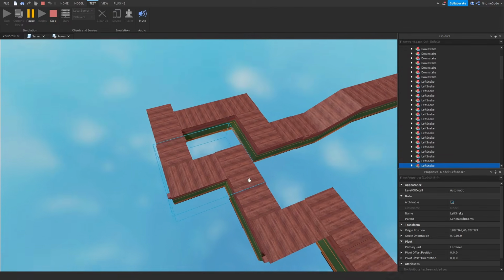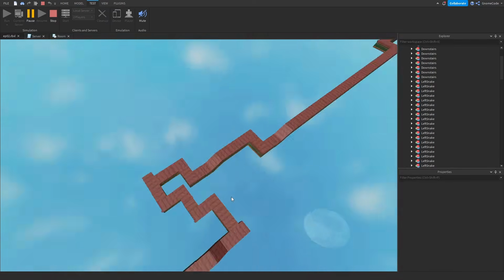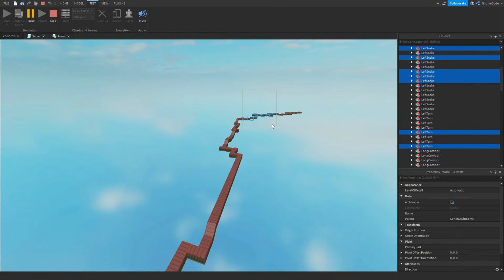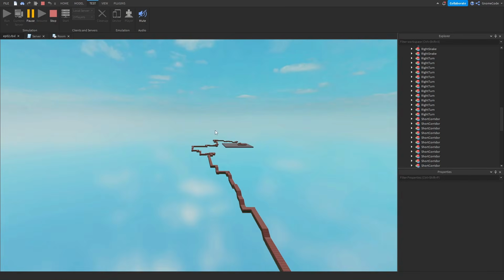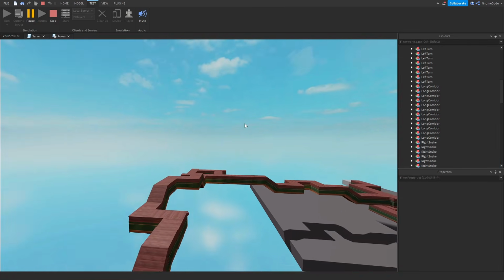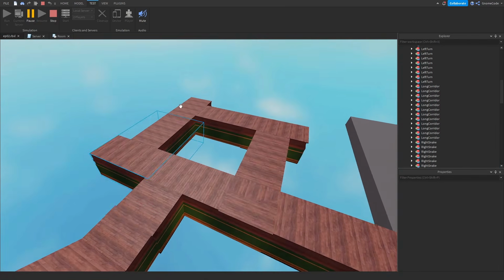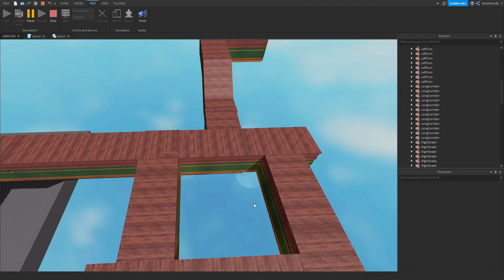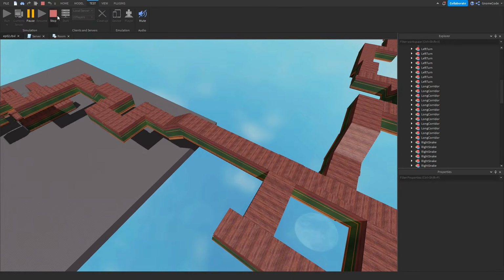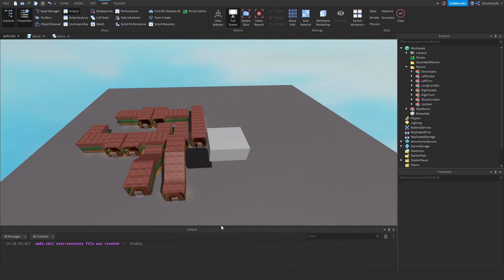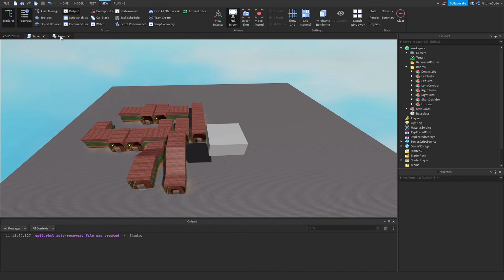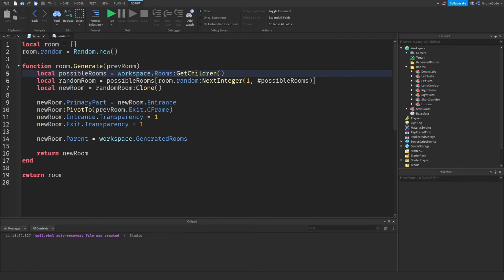Look, here's another one where it's happened. Oh, no, it's actually okay here. Has it happened again? Let's find. No, we've actually managed to do okay for the rest of it. But we obviously don't want even the smallest chance of this happening. So how are we going to fix that? Well, if we hit stop and we'll enable our output because we're doing some scripting now. And we're going to head into our room module script.